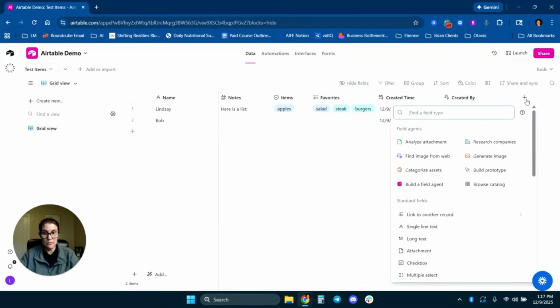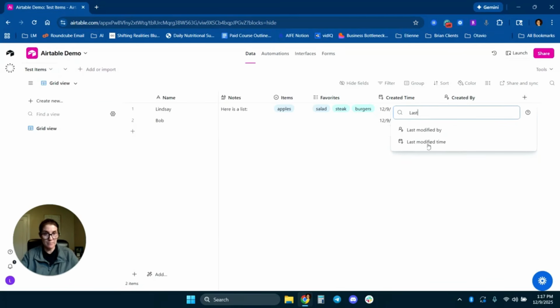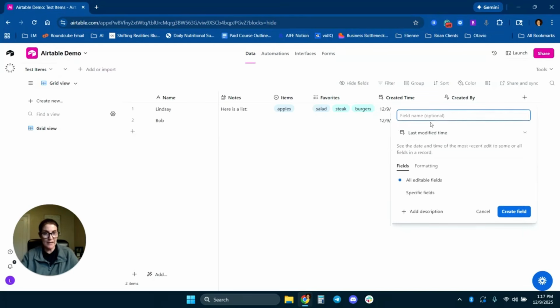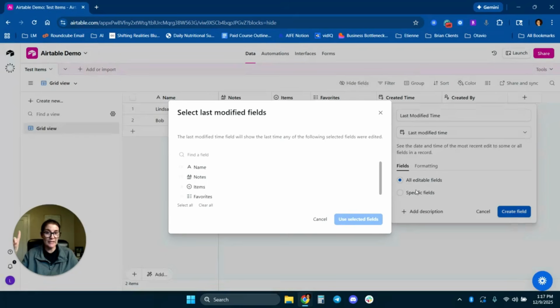But I can also look up the last modified time. So last modified by, just the same exact thing as created by, but it's whoever last changed this record. But if I create the last modified time, what's cool about this is I can select between all editable fields or specific fields, meaning any field that's available to be edited. So that could be name, notes, items, favorites, etc. I can see who changed anything in any of those fields, or if I just want it to look at only a specific field, then I can select the specific field that I want it to look at.